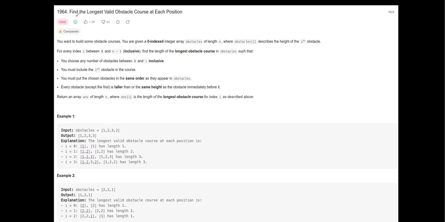Hi, this is a LeetCode question: Find the longest valid obstacle course at each position. In this example, for index 0, we have the longest subsequence, which is the subsequence 1.